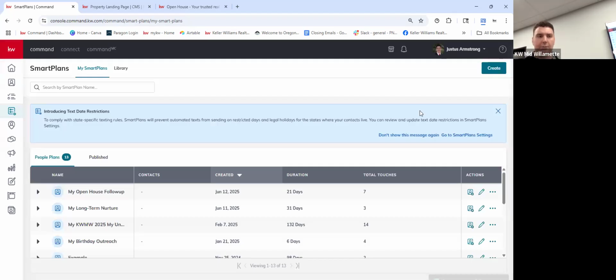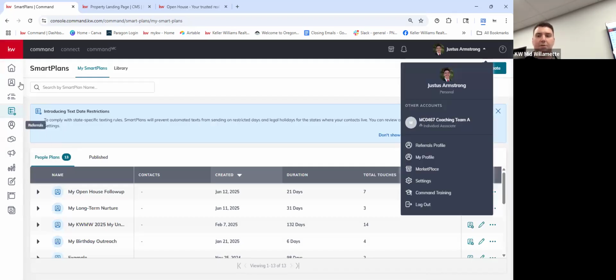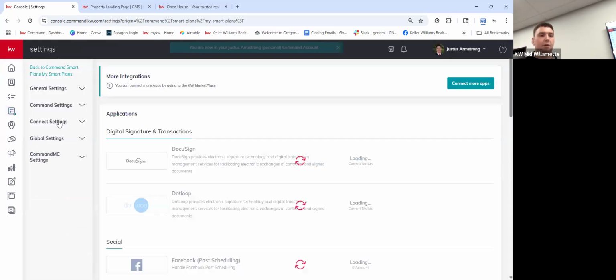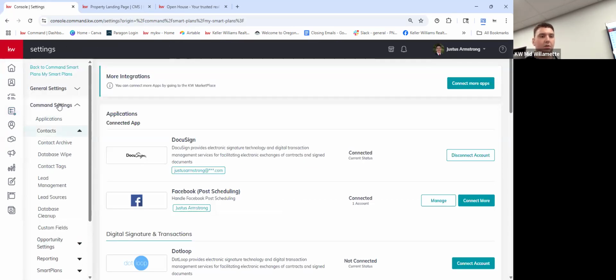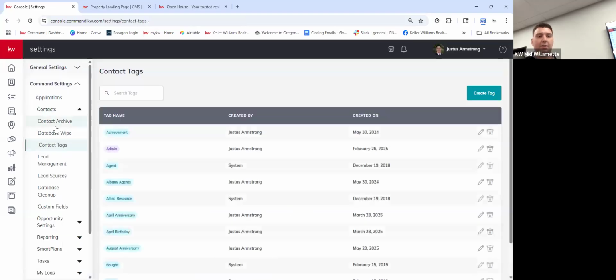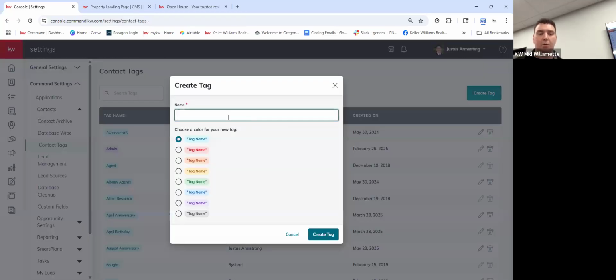So I'm going to remove those people, but I want to create a custom tag. So I'm going to go to settings, command settings, contacts. Under here in contact tags, I can create my own tag to apply to a contact. So I want this one to be attended open house.